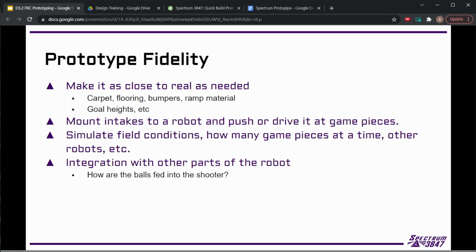Similar to being able to put the intake on something that actually moves, either on an old robot chassis, or even something as simple as a furniture dolly. We've screwed intake prototypes to a furniture dolly before, so we could push them across the floor.